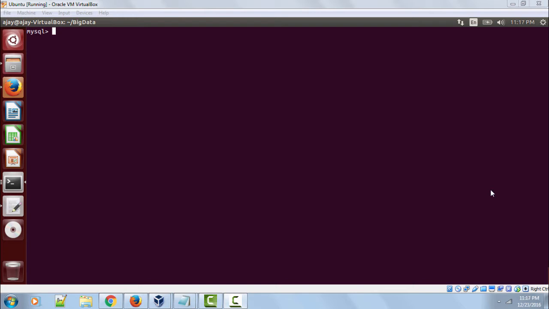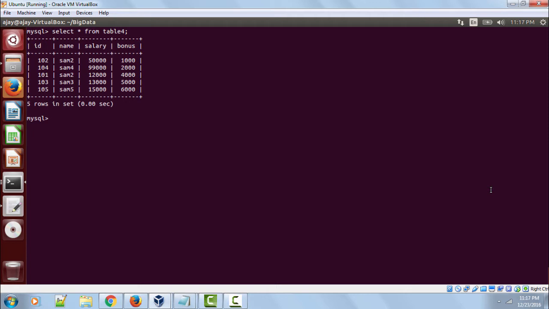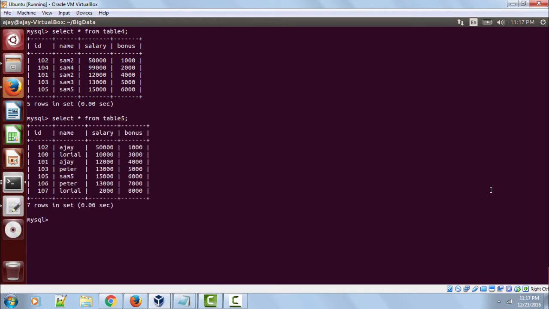So let's say I have one table. I'm currently in my MySQL terminal and I have one table. So let's say select star from my table name is, let's say, table 4. So I have 5 records in this particular table. Let's say I have one more table, like select star from table 5. In this I have 7 records.